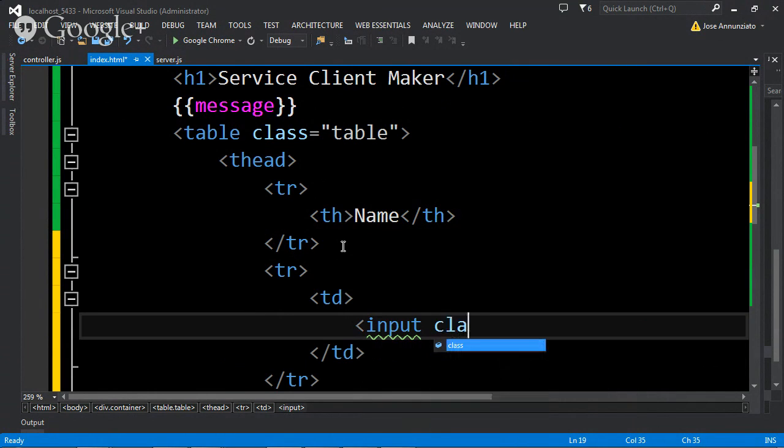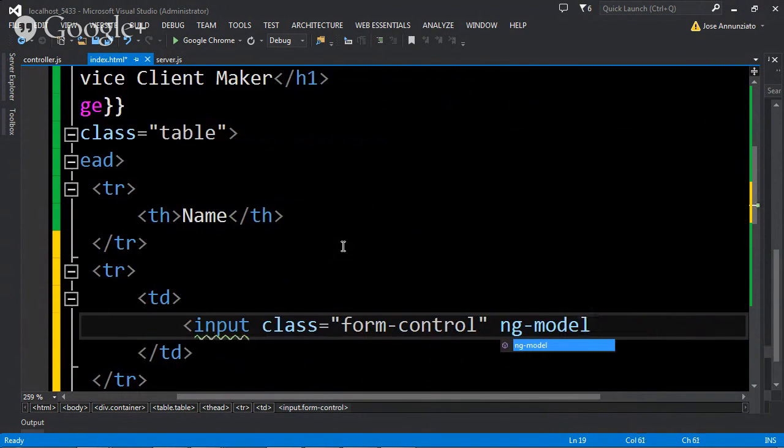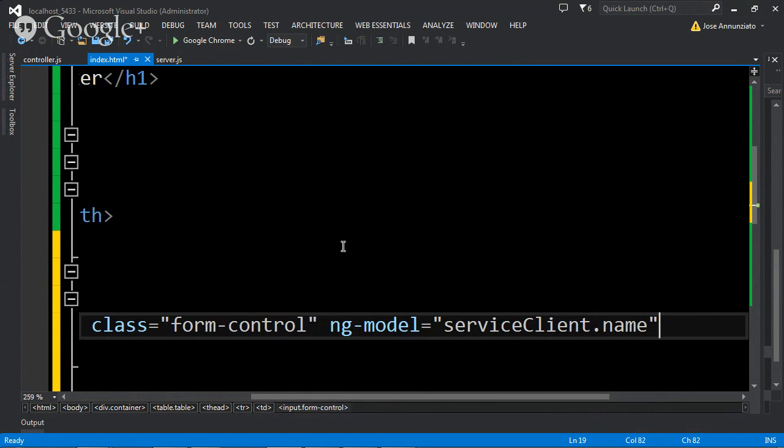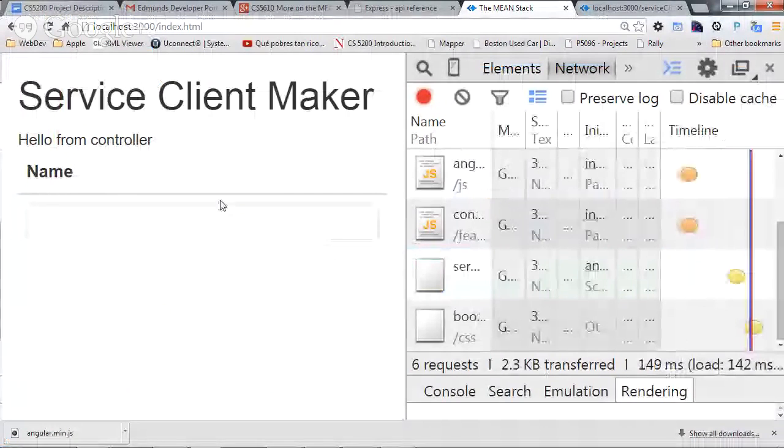And the input field is going to be of class form-control, and it's going to be tied to the controller through this model. It's going to be new service client dot name. Okay. So let's render that. Let's see how it renders. So there's our input field.